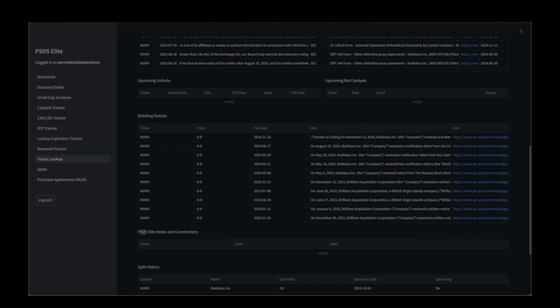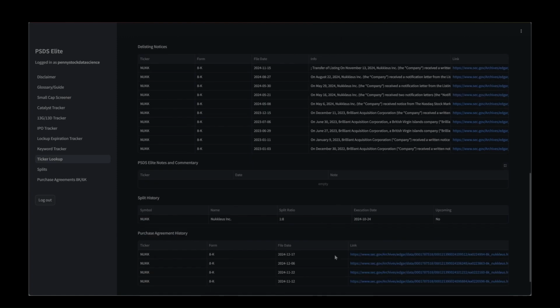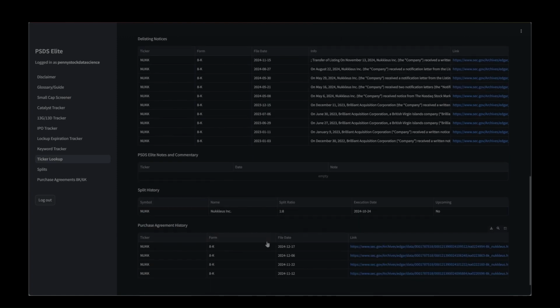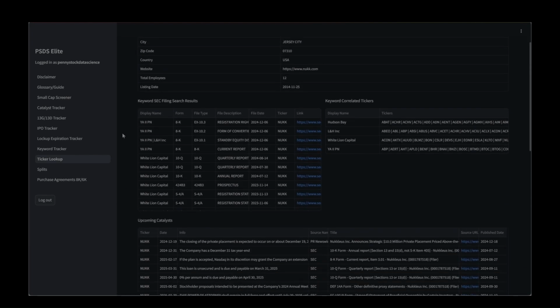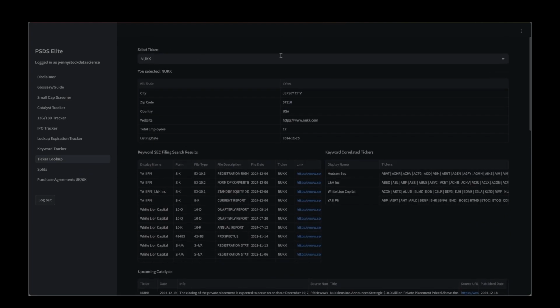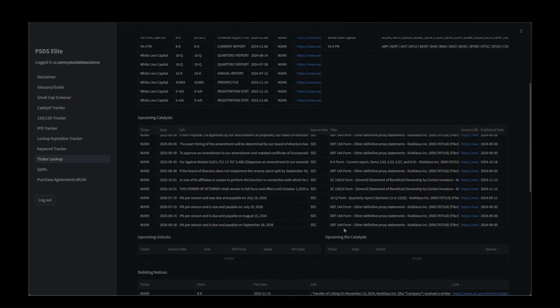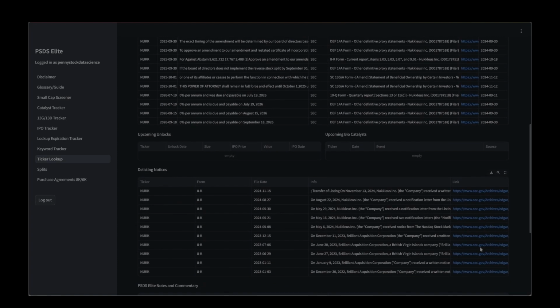We have some notes, so if we have notes on the ticker, it'll show up here, the split history and the purchase agreement history. So pretty much volume comes into a ticker, there's news or something, you can go right here to ticker lookup, and you can get literally everything that you would want to know right here. One page, easy to read, all the links right here if you want more.